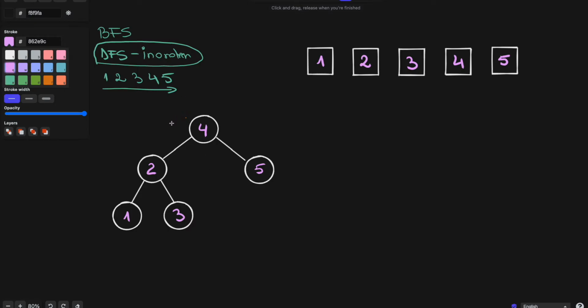We know that we need to do a DFS in order. With the DFS in order, we're just going to start from our root, and then we're going to go left, and then left again. When there's no more left to go, we're going to go to the root, and then we're going to go to the right. So our DFS in order is left, then root, then right. This is the way it's visiting the nodes.